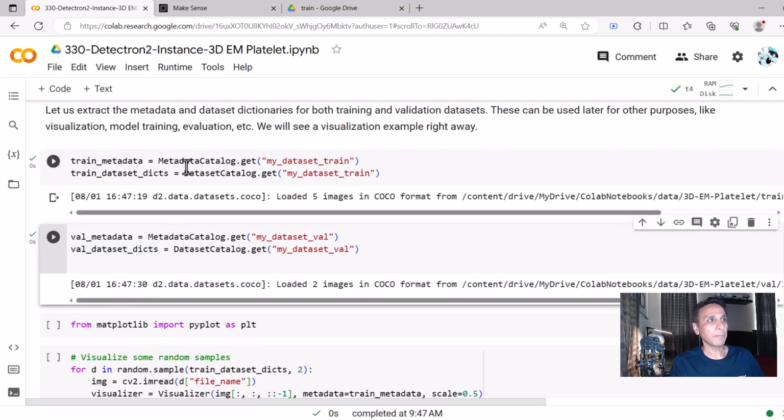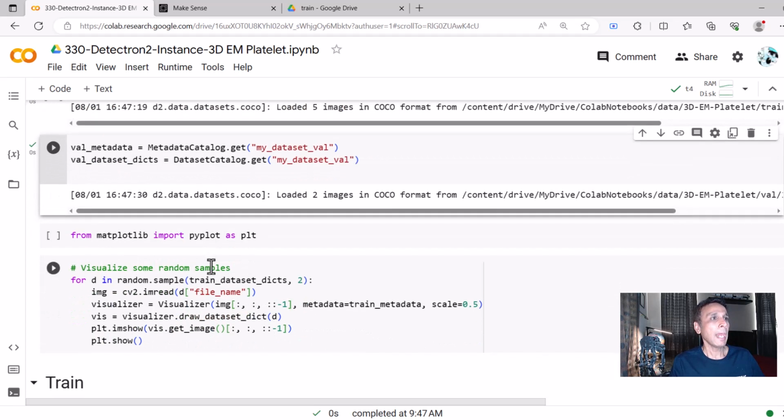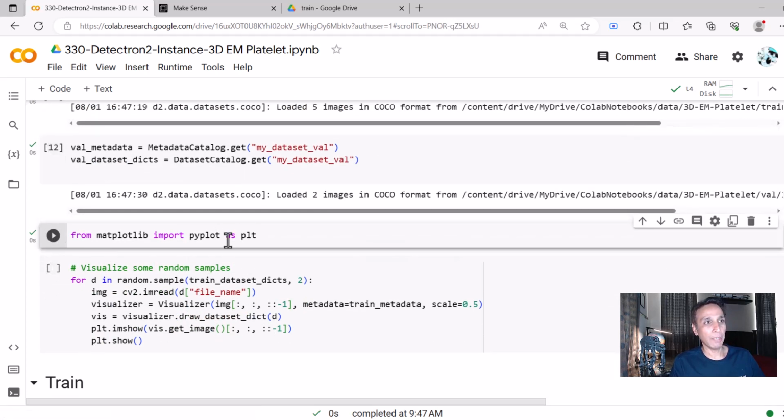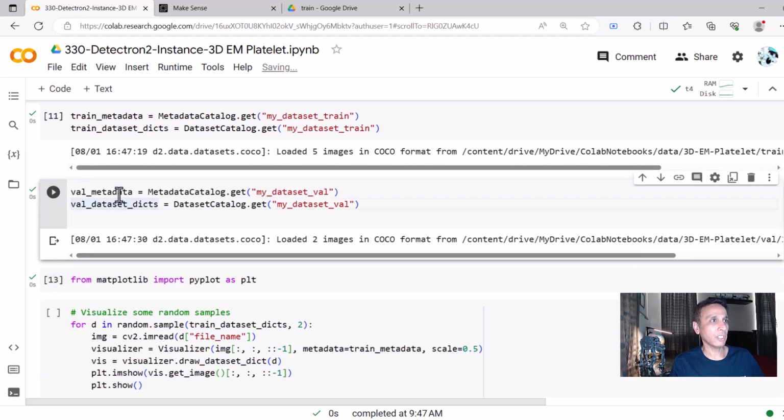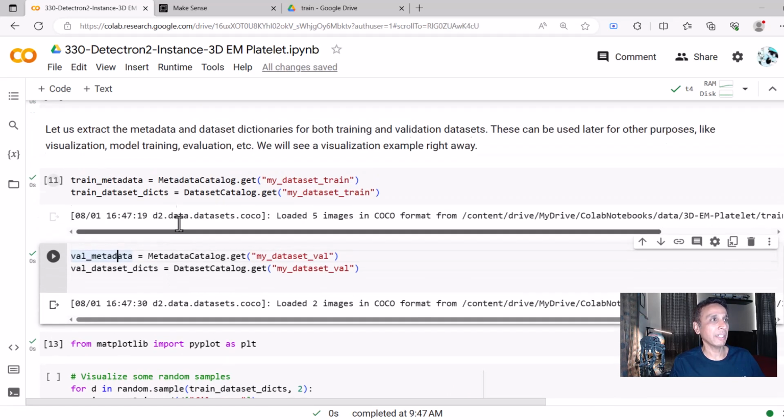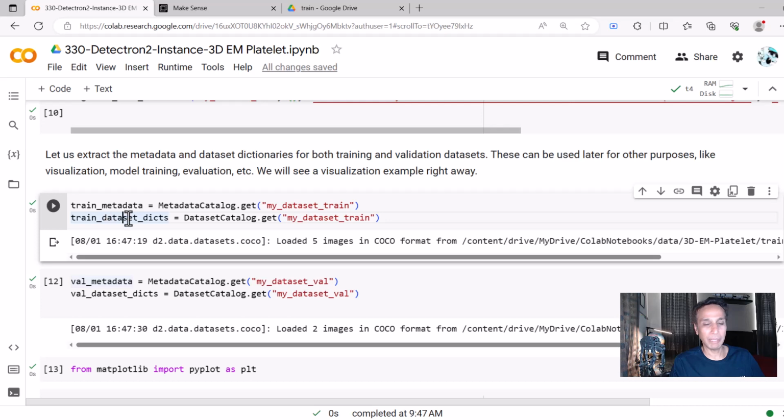This part is just me making sure that everything is working fine. My dataset is registered fine. I'm extracting the information here, and let's go ahead and plot it. Now I have these objects: dataset dictionaries, validation metadata, and dictionaries for train metadata right there.